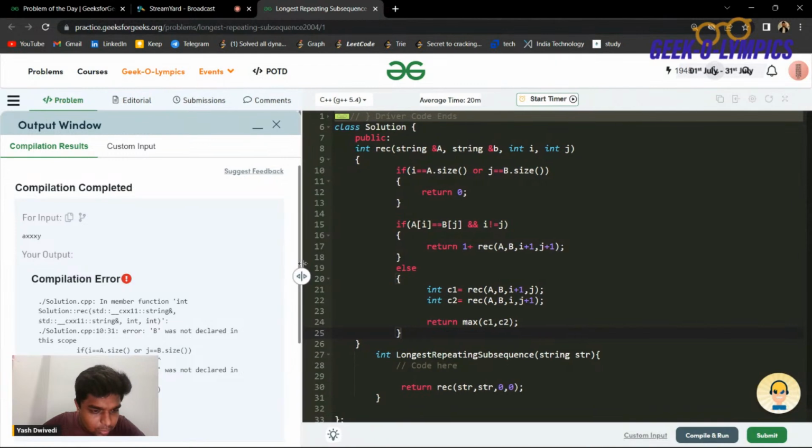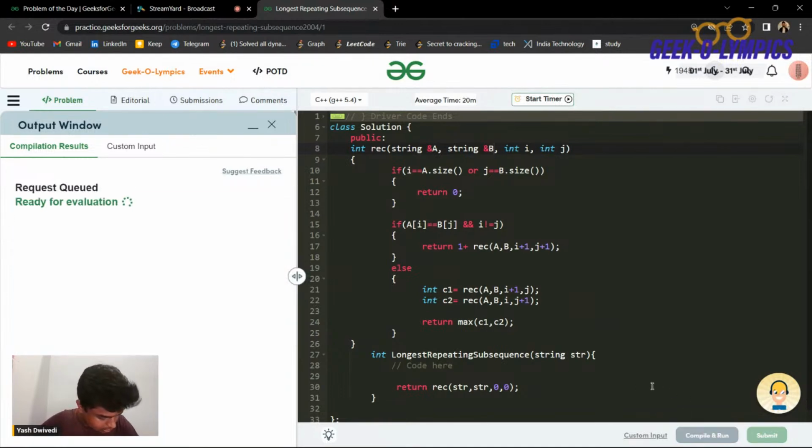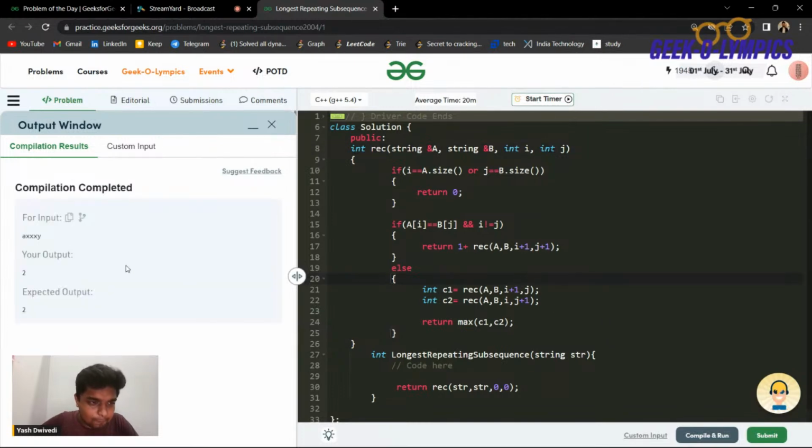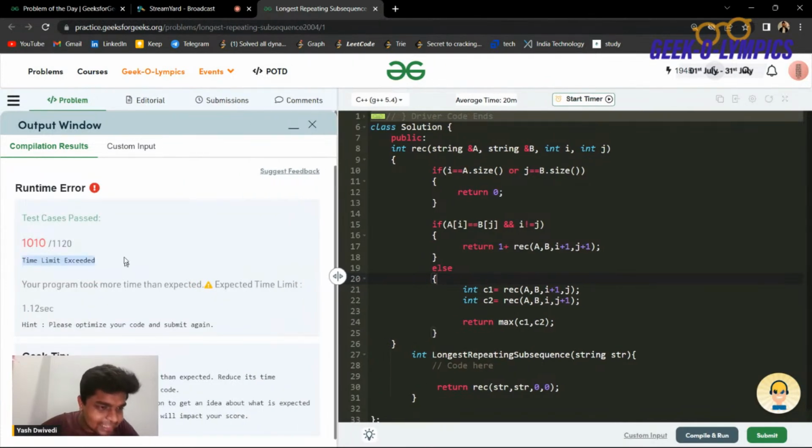Okay, so is equal to b dot size. B was not declared. I should declare capital B here. Just a second. Yeah, so it is working fine on the samples. When I submit it, what error will I get, guys? Please tell me. I'll get a TLE error. If I get a TLE error, then my code is correct. So you can clearly see here that we are getting a TLE error.